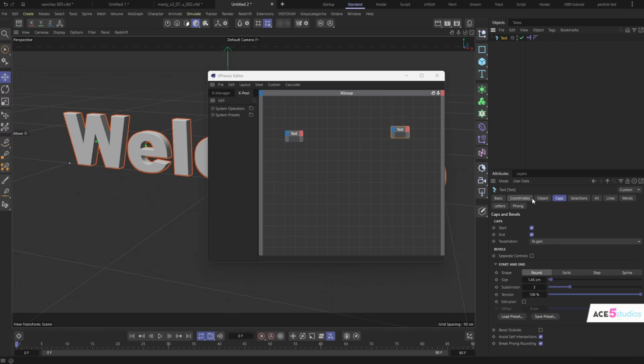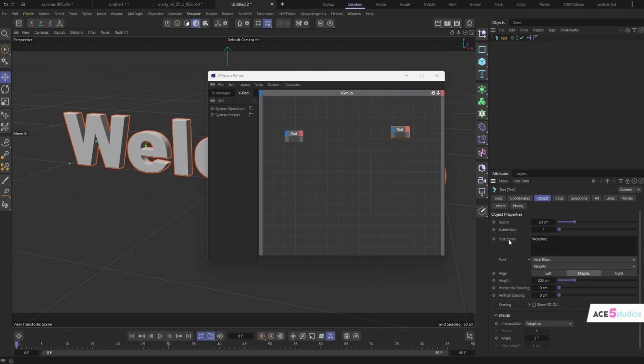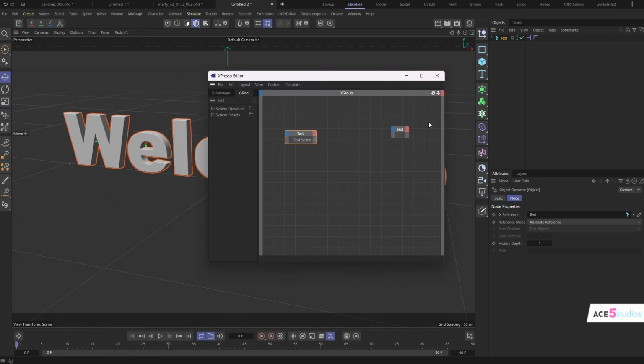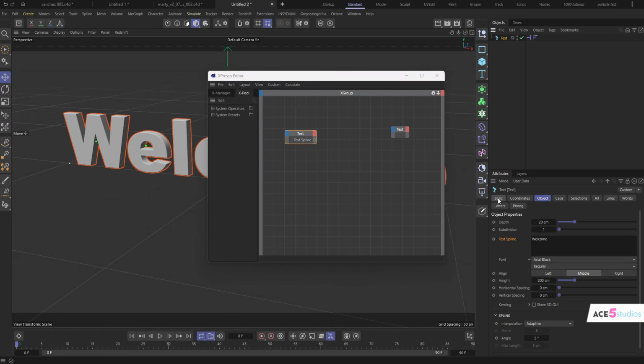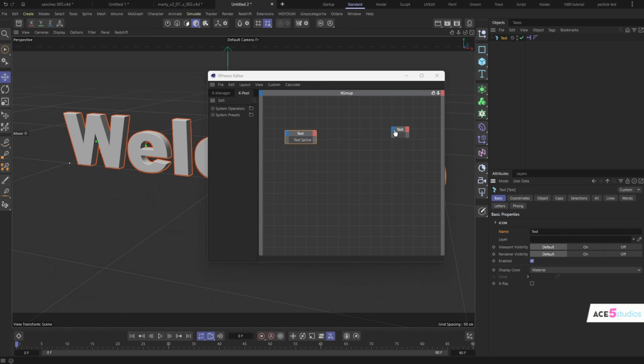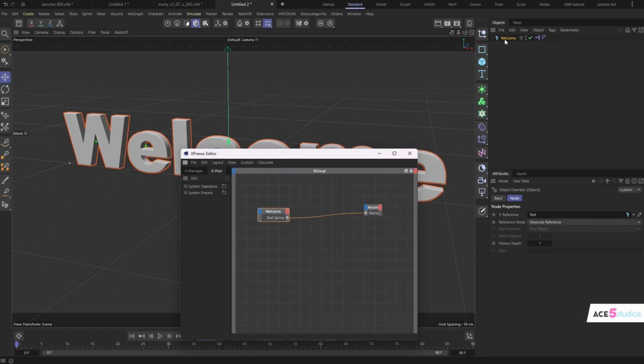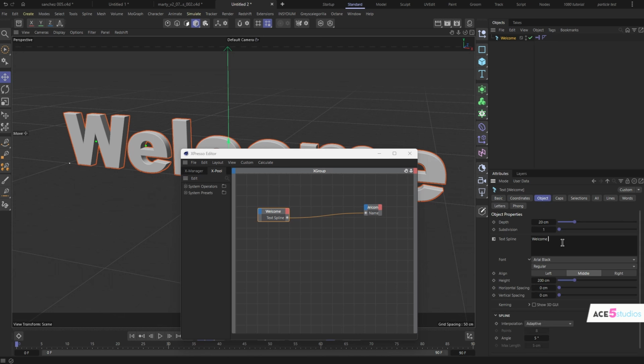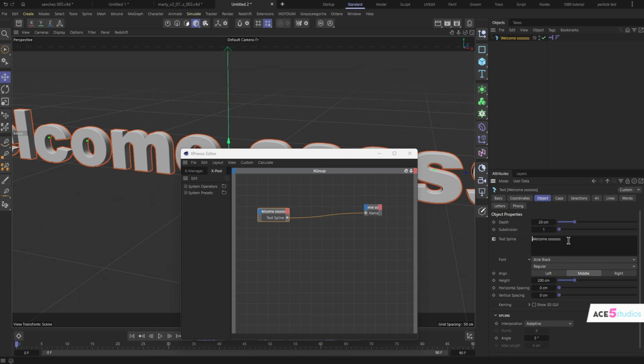Because for the first one, we're going to use object, and we're going to just drag this text spline into this little red box here. This is going to output the text spline. And for the next one, we go to basic and name, and we drag into this little blue box. Now, if we just drag this into here, it'll just copy whatever you write here. So if you write welcome SSSSSS, then it'll add that.